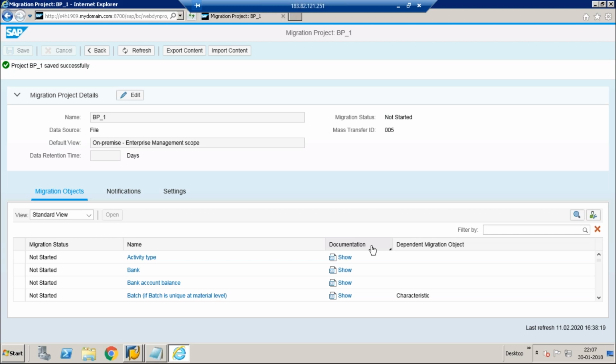LSMW is actually 14 steps. In LSMW you are creating a batch input or you are having a recording, so you are not doing that here.